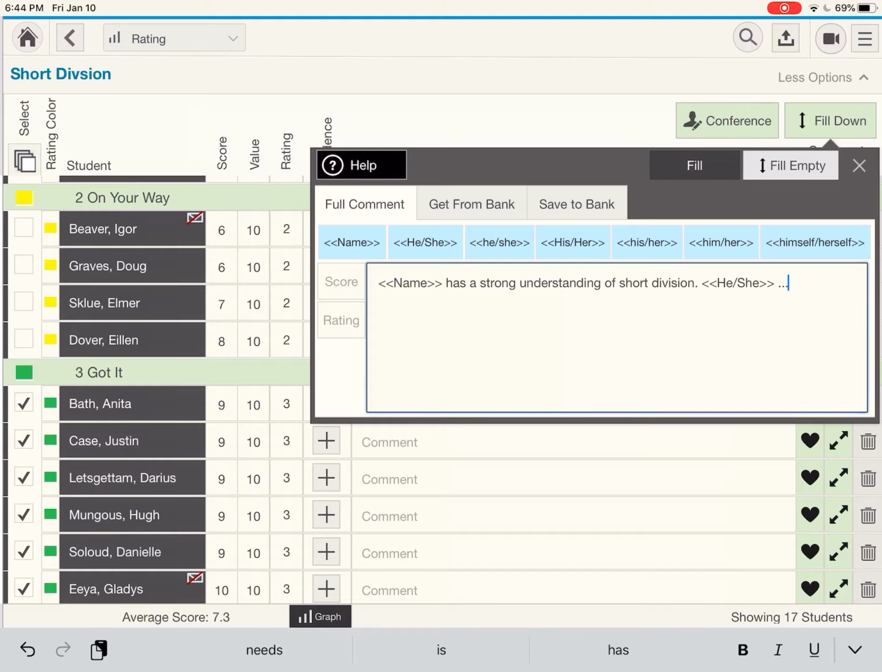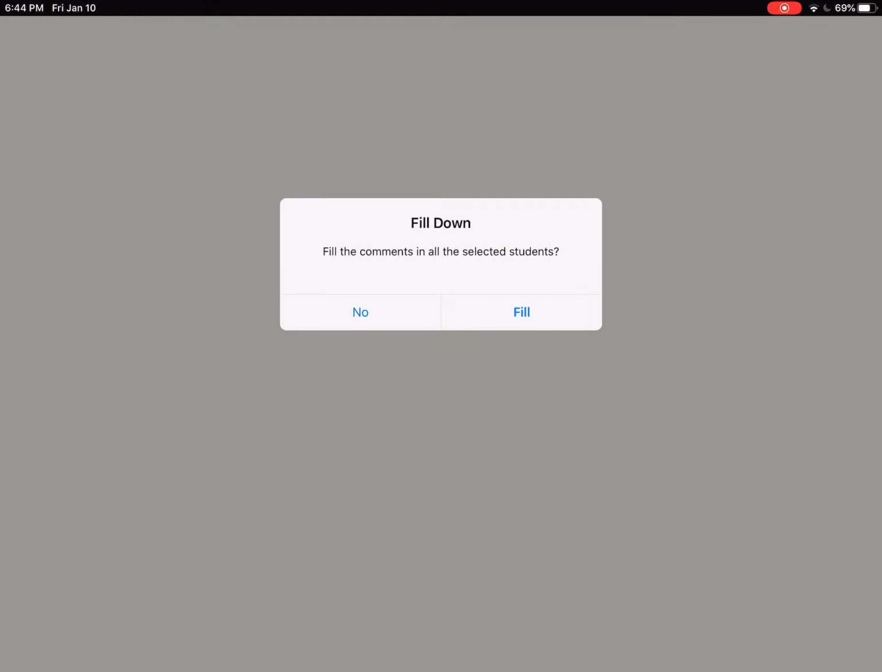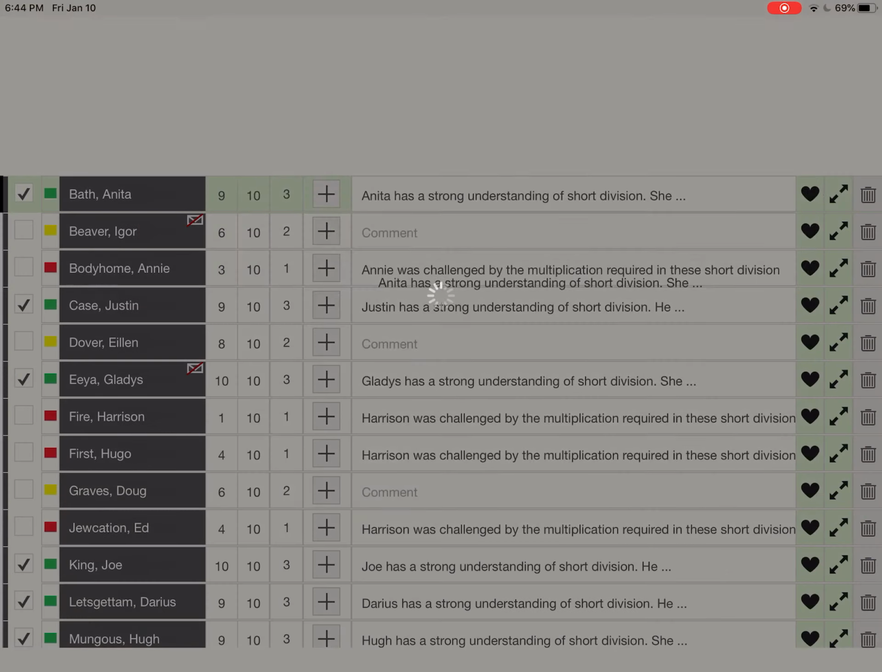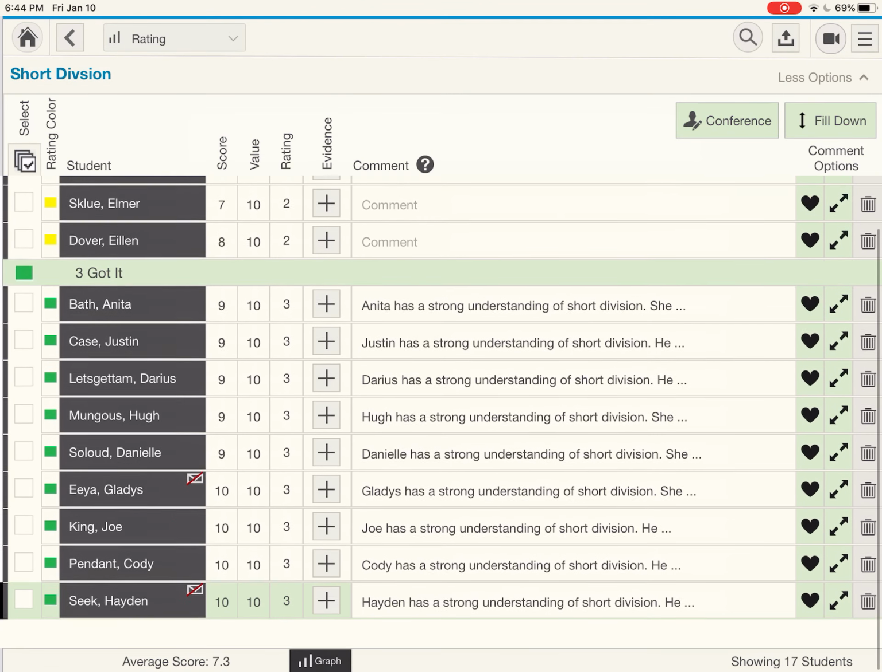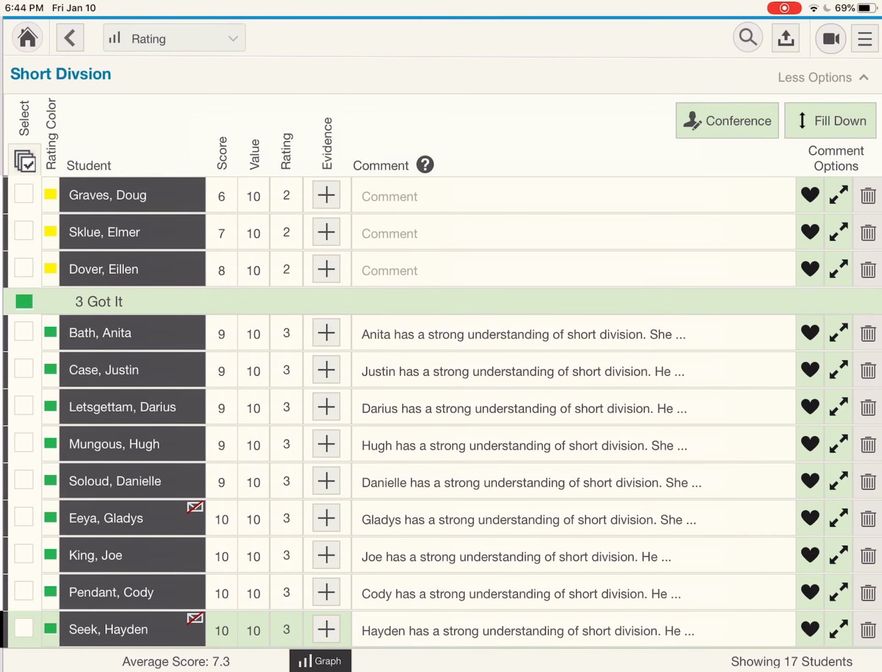So now I'm going to fill. It's going to fill the comments in all the selected students, all the students that I put a check mark in. So fill. And now you can see down here, Anita has a strong understanding of short division, she. Justin has a strong understanding of short division, he. So put the same comment in everyone.